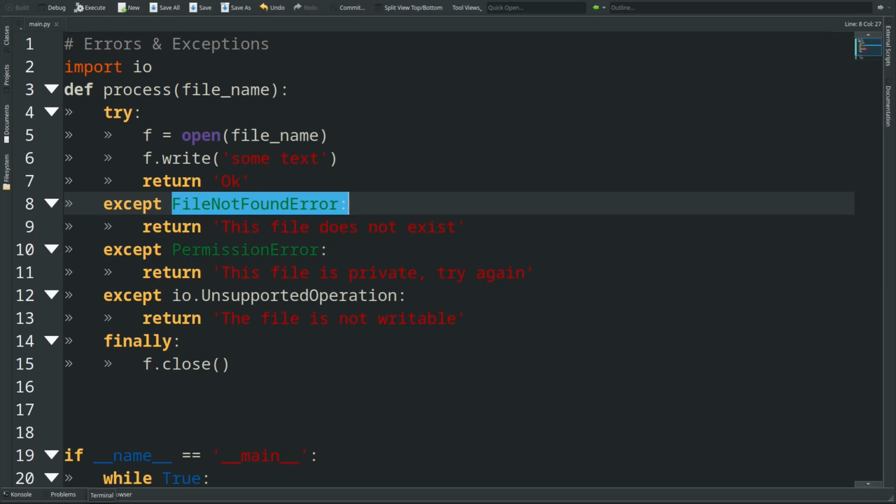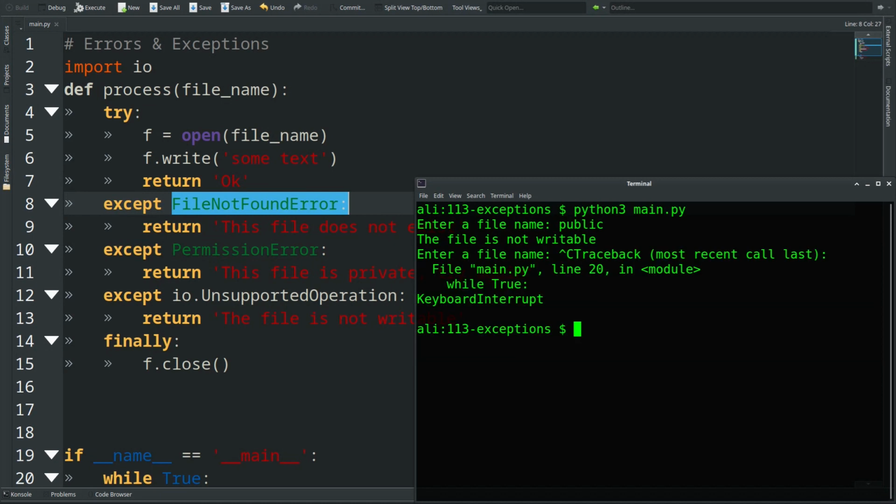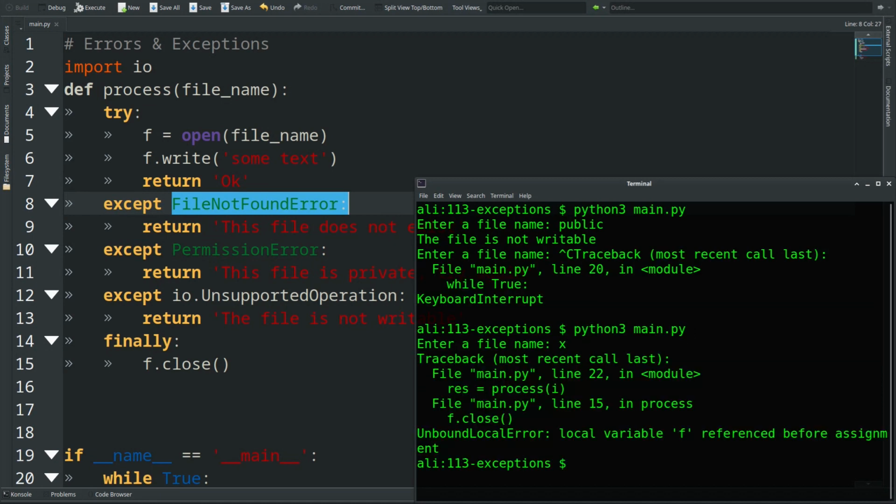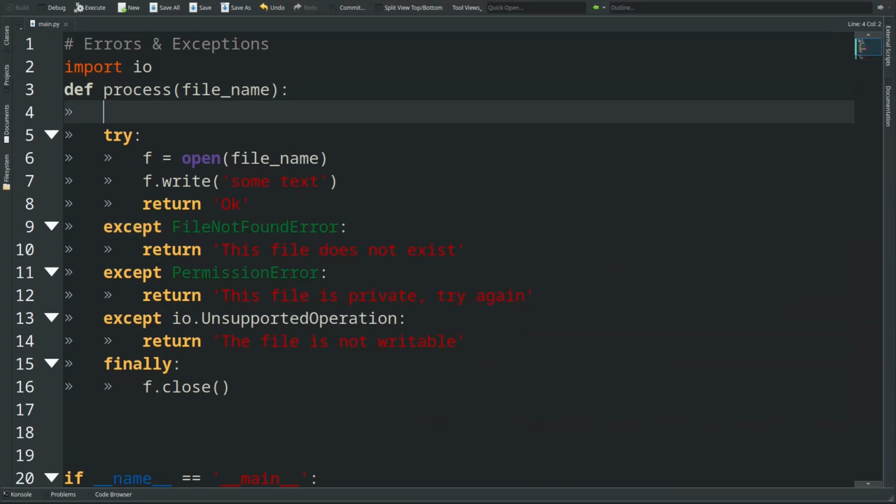Let's try that and see how that goes. Let's try with a file that doesn't exist actually. Let's go there and file name X. And notice the unbound local error: variable if referenced before assignment, because you are trying to close a file, but the file was never opened. If does not exist. You can fix that easily by going with if equals none.